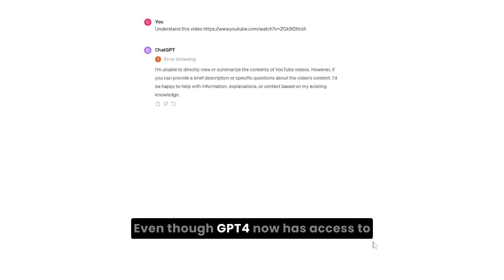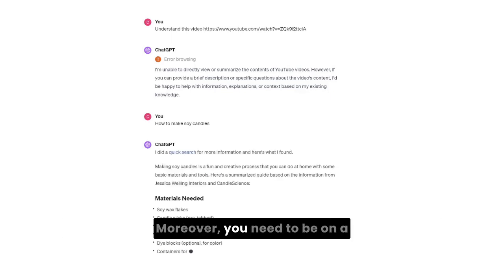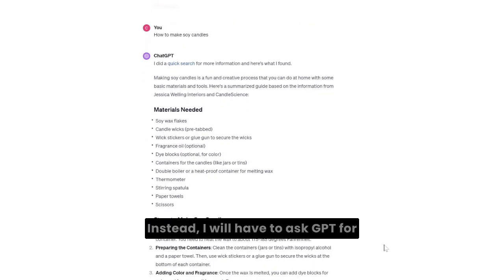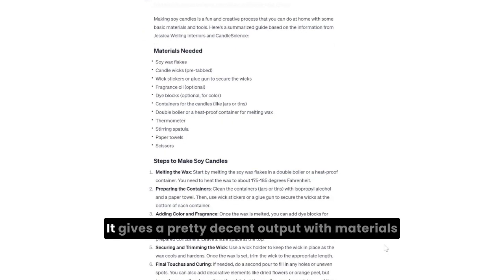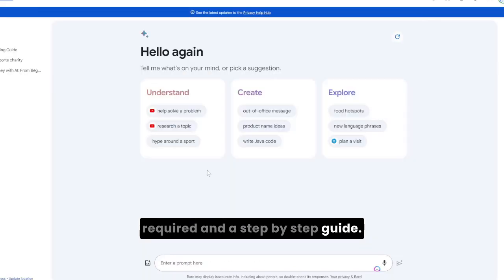Even though GPT-4 now has access to Bing, it is still lacking in video understanding capabilities. Moreover, you need to be on a paid plan to access GPT-4. Instead, I will have to ask GPT for a text-based question on candle making. It gives a pretty decent output with materials required and a step-by-step guide.